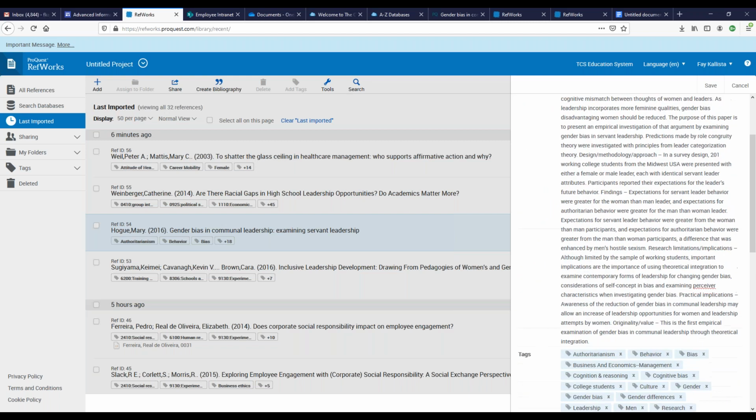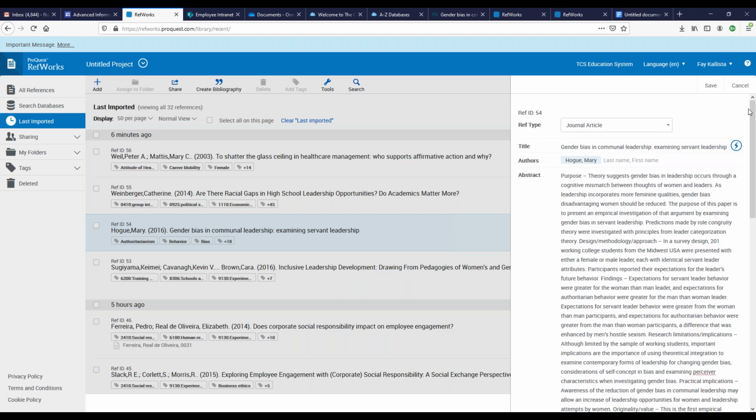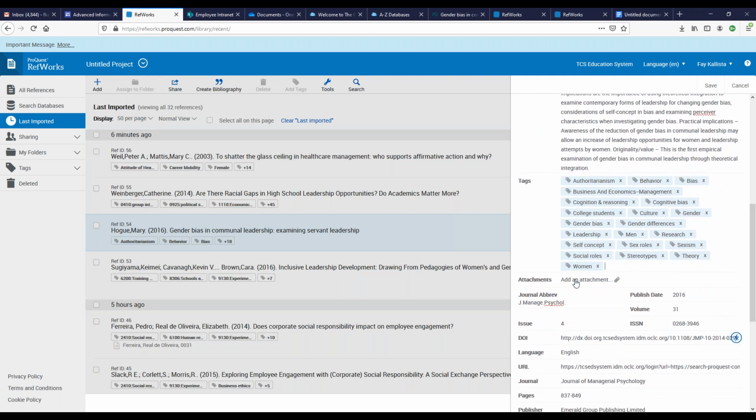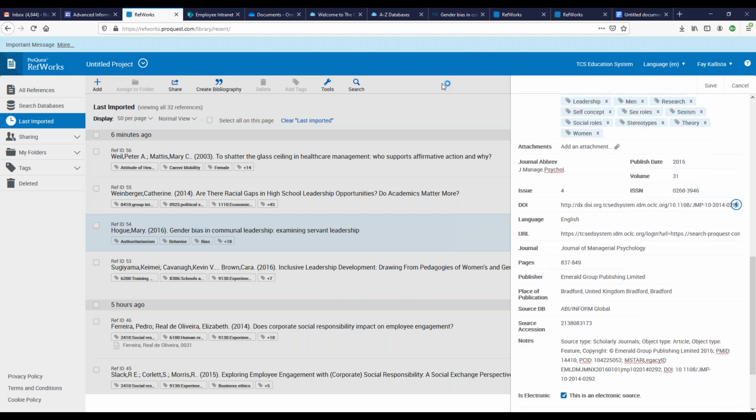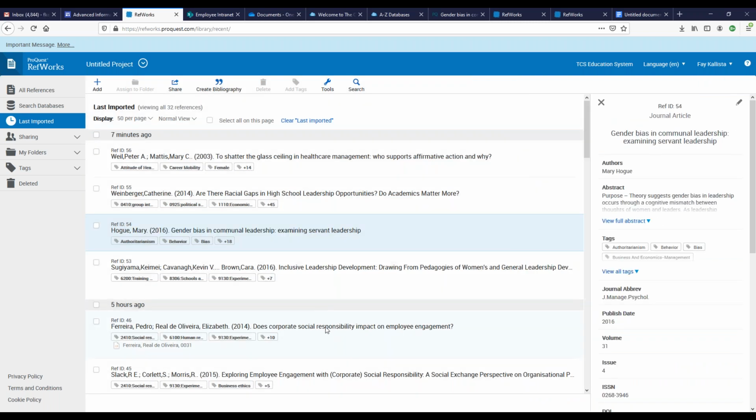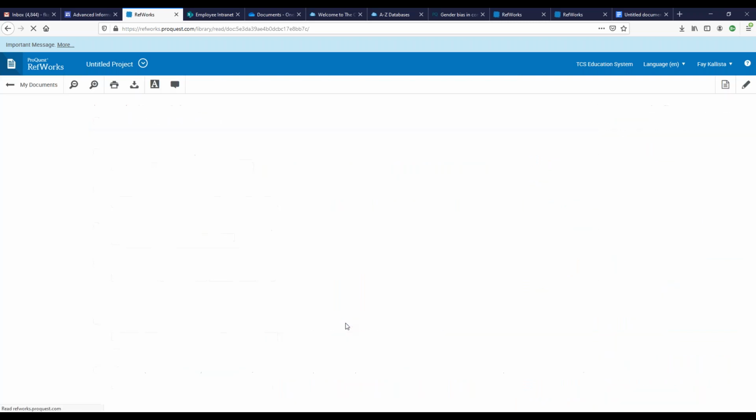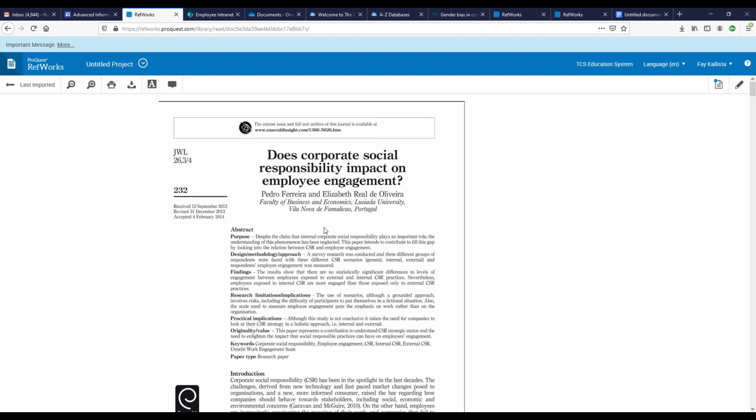And then if you scroll through, let's see here. You can add an attachment. So this is where you can actually add a PDF of your article. All right. So I've already saved one over here. Let's see here. I did another search on corporate responsibility and employee engagement. So I'm going to open that really quick. And I've already downloaded the PDF. And so you can actually view that within your RefWorks account.